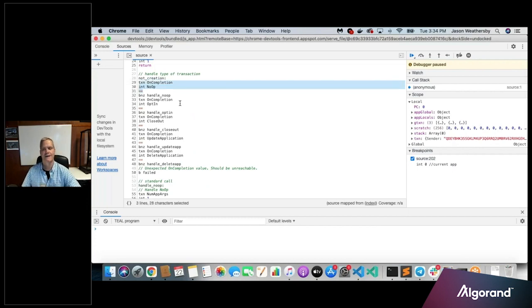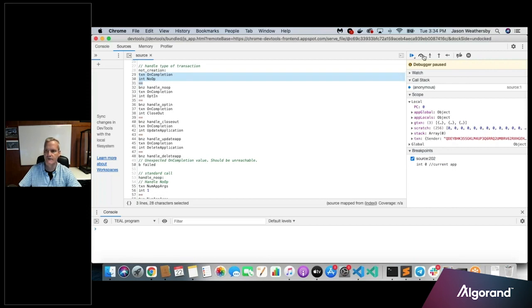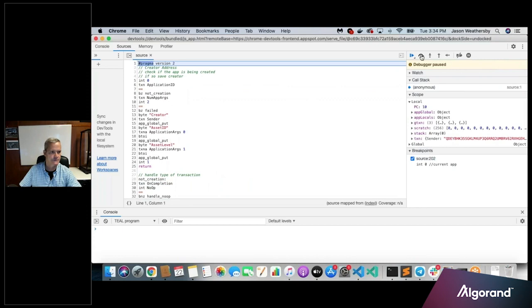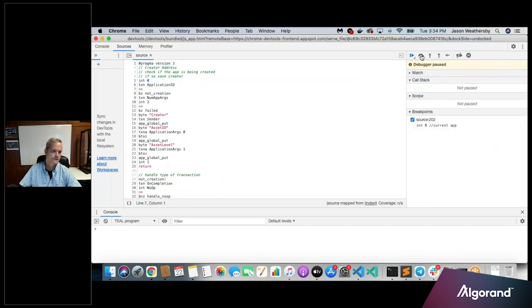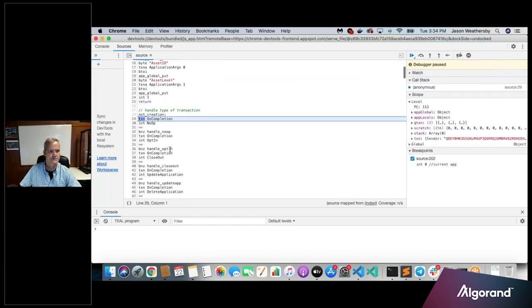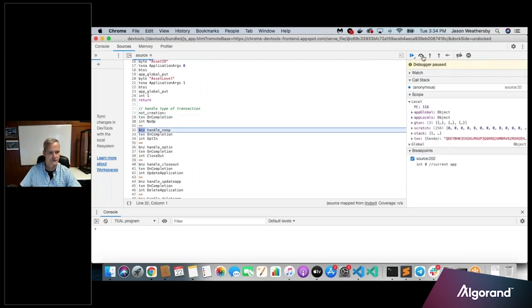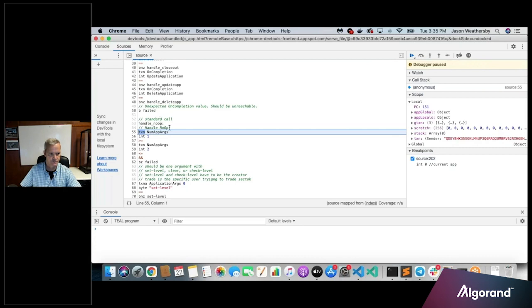Think of NoOp as basically just a call to the stateful smart contract, a generic call, when you go goal app call. All right, so if I go to NoOp, let me bounce through a little bit of this. We're not in creation, so let's step through this a little bit. It's not creation, so I jump down to not creation, then it's going to ask, is this a NoOp? If it's a NoOp, it's going to jump to handle NoOp, which is what it just did here.